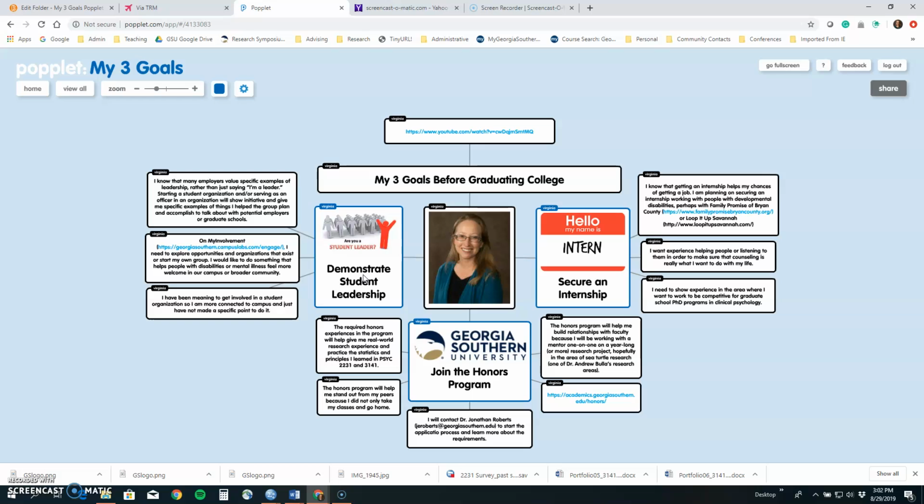So the first step I need to do is explore different opportunities and organizations that exist through campus. I know I could go to my involvement to find out about what's out there, or maybe even see if I need to start my own group.